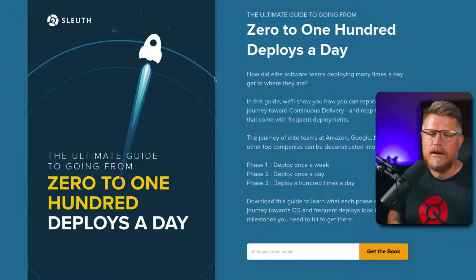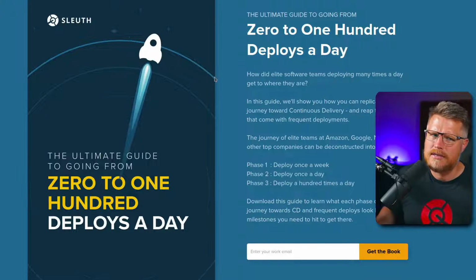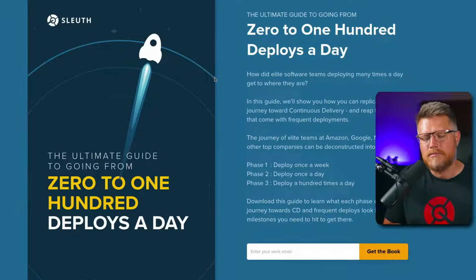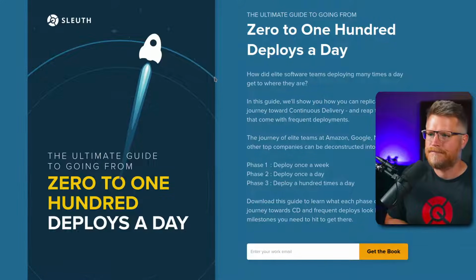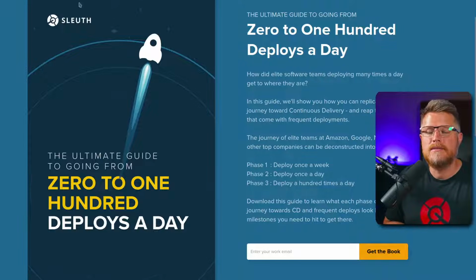Yes, DORA metrics are involved and whatever, but there's a lot more to it because let's be honest, most problems in software are not a technology problem. They're people problems, they're communication, they're process problems, and this is no different. So anyways, I recommend this book if you are interested. That could also help.